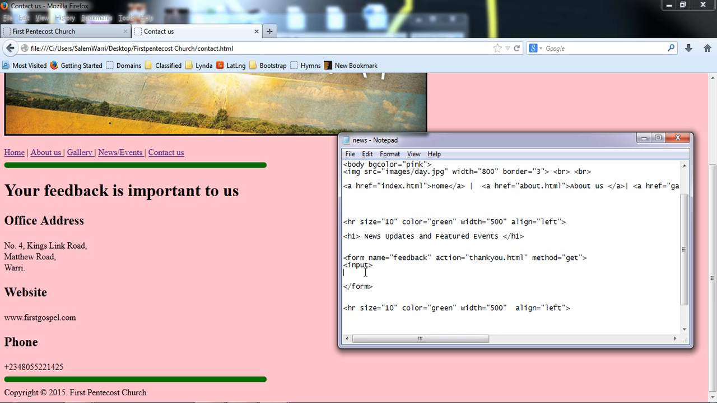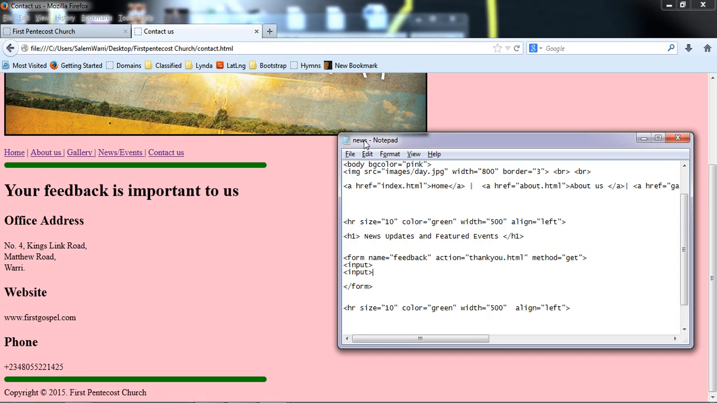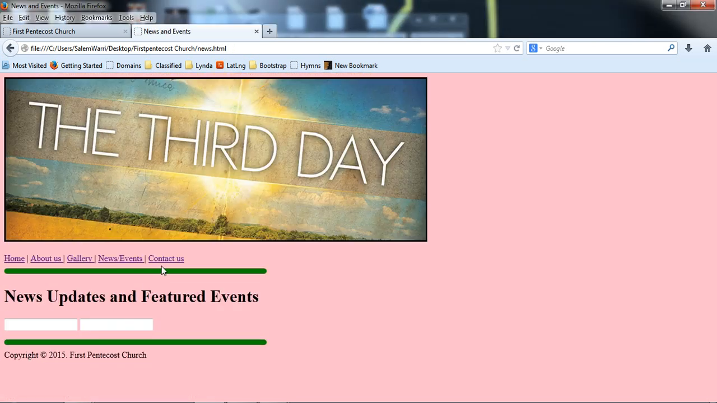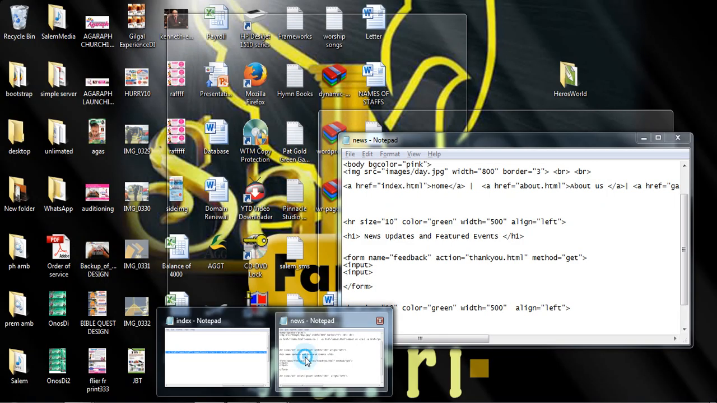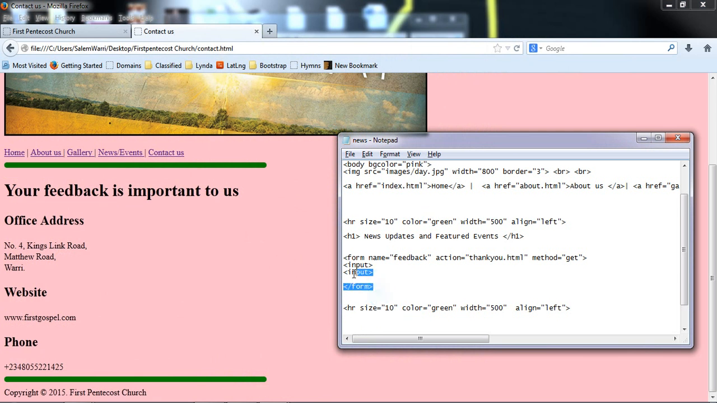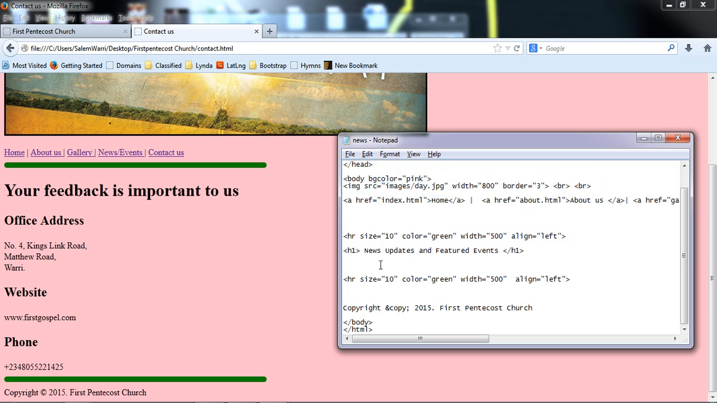So I'm just going to have two inputs here. Sorry, I'm creating this in the news page. That's not good at all. It ought to be in the contact us page, so I'm just going to cut it out from this page and put it on the contact us page. So this is the form. I just select it and move it from here by using the cut button. Okay, save my work again.